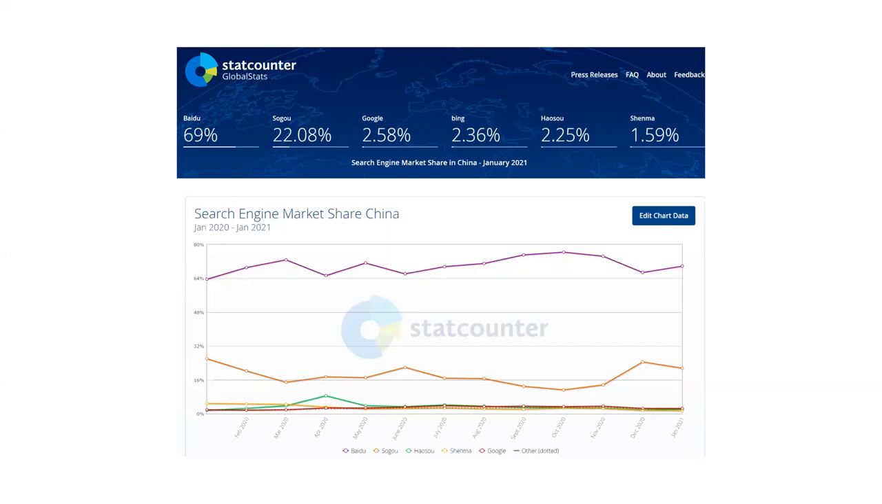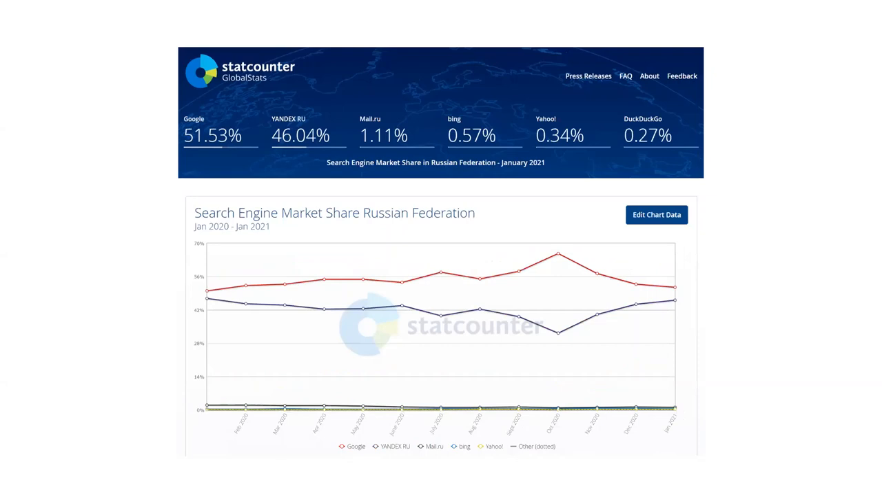So this is really clear: if this is your marketplace, Google's not your main focus in terms of your search engine. Here's the one for Russia, which I said is Yandex, has almost as big a share as Google, as you can see up here, almost 50-50.